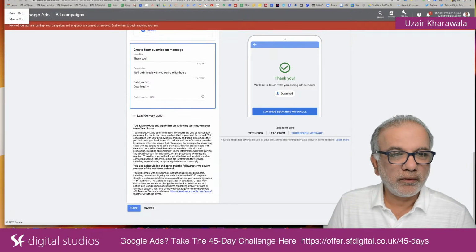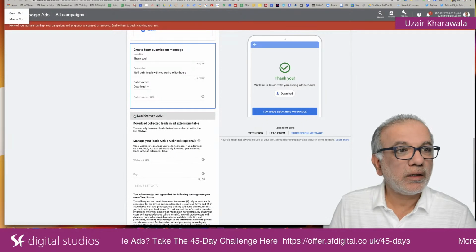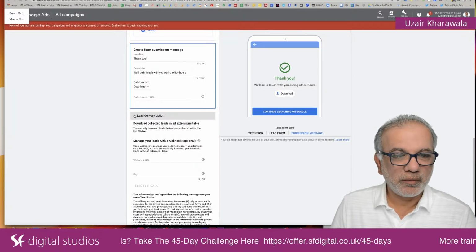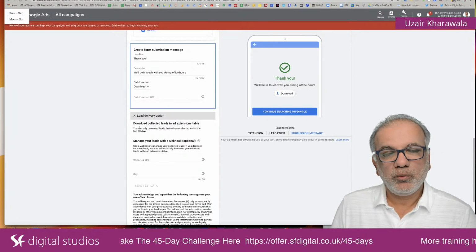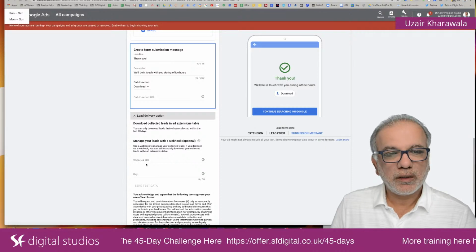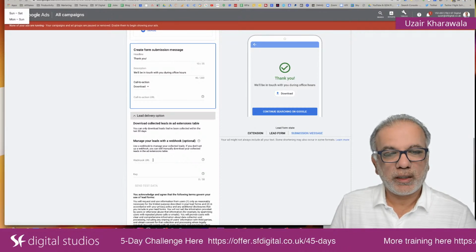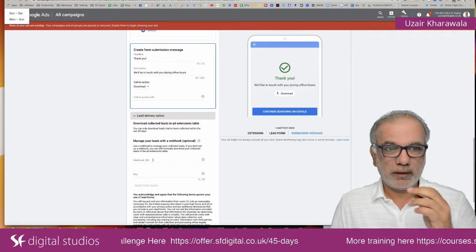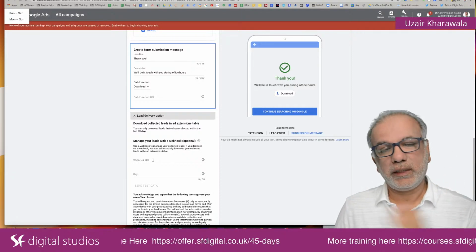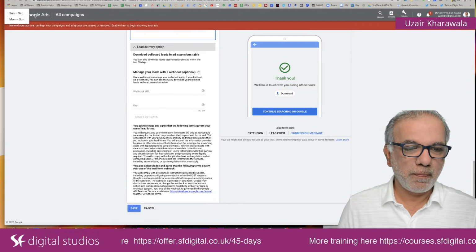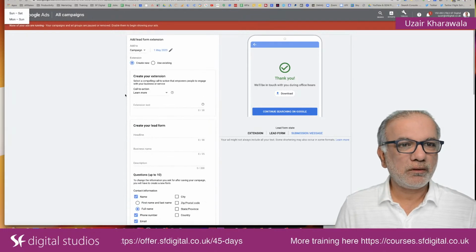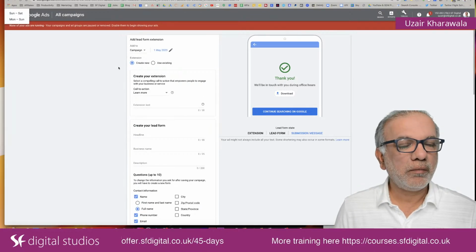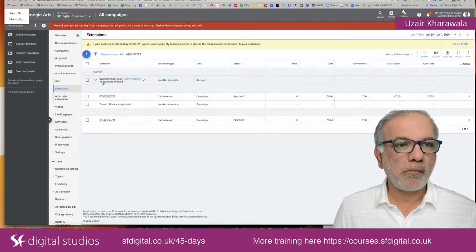So that's how you set up this lead forms. You will need to link this form with a web URL, a webhook URL, and then it will take this lead straight into your CRM. So that's how you set up a lead form.